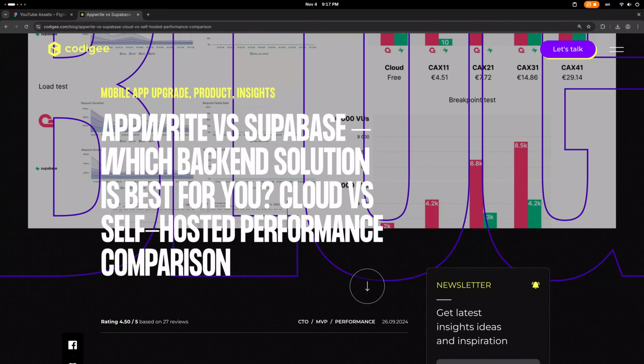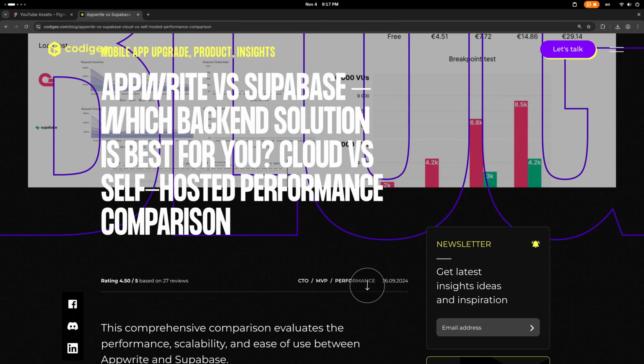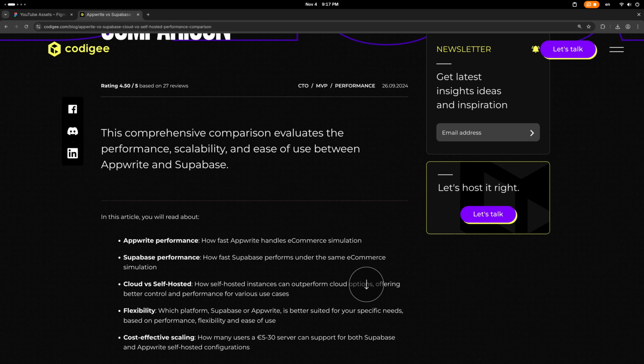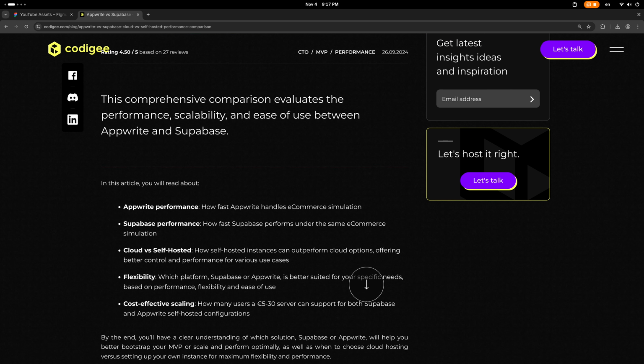I've seen this article, which shows a comparison in terms of performance for a simple e-commerce app between Supabase and Appwrite. And Appwrite comes on top in pretty much every category in terms of performance and resource usage.